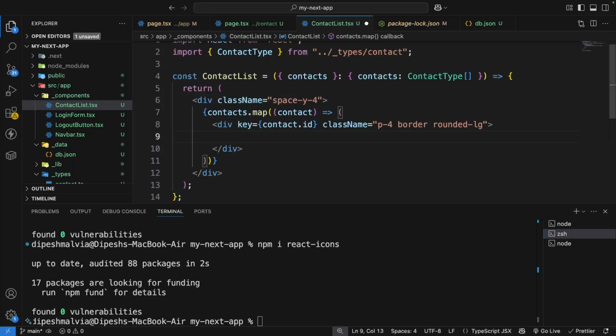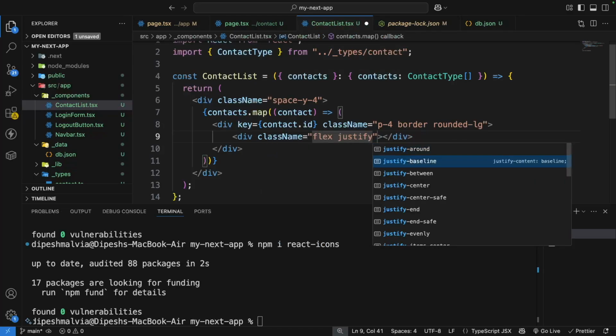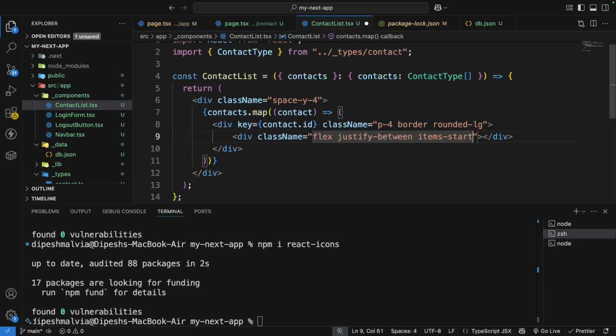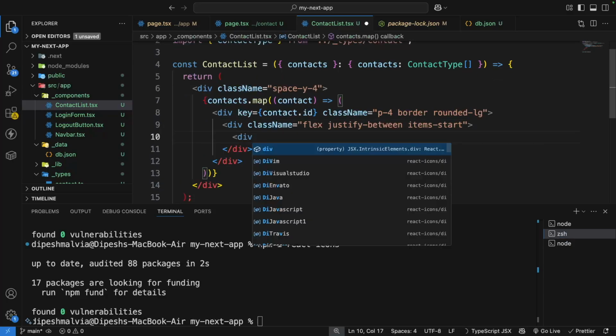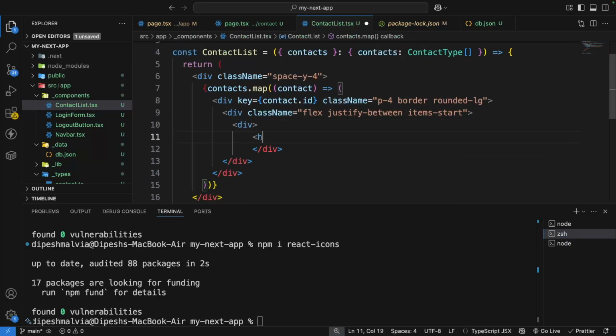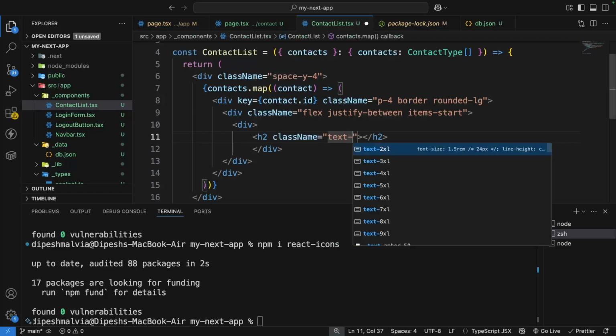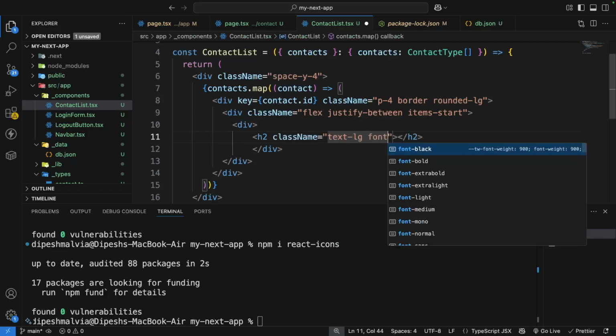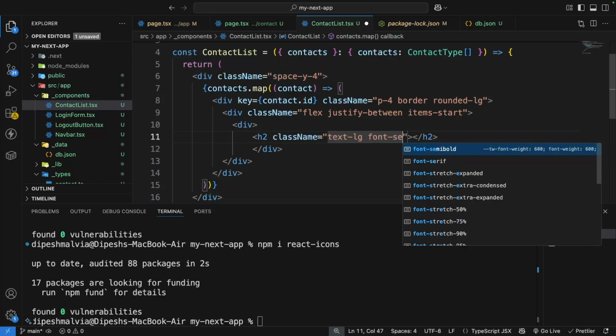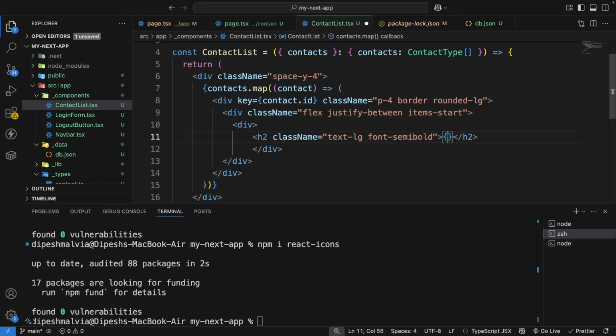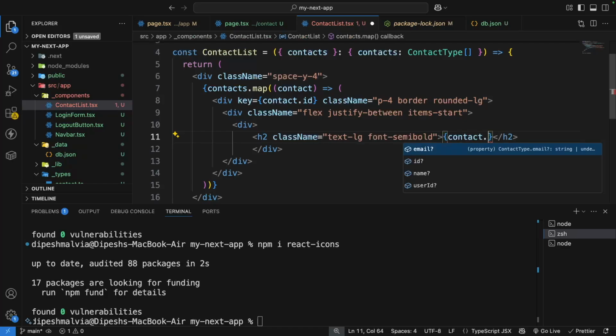Inside that we are going to create another div, and to this div we are going to have the class as flex justify between items start. Okay, then we are going to have a div, and then we are going to have an h2 tag where we can define our contact name. So I will have the class name, and for the h2 the class name is text large, and we want the font to be semi bold. So I will have the font as semi bold, and here we will have our contact name. So I will have the contact dot name.